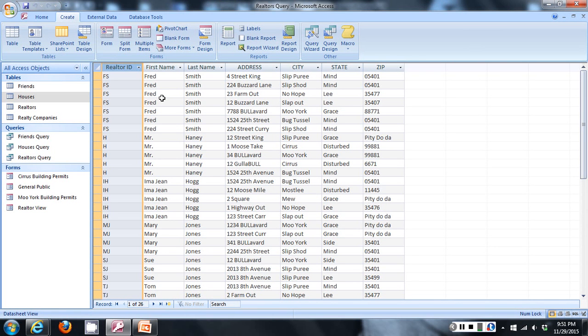And you can create queries that will pull information from multiple tables into one query, so you can view it as needed. And you can specify which field based on what criteria.